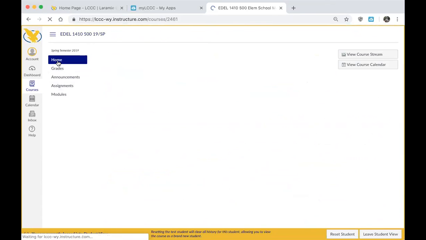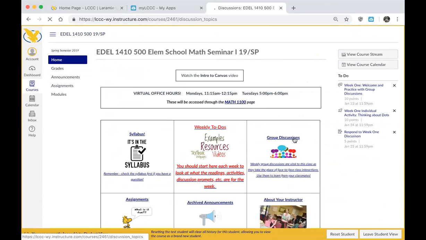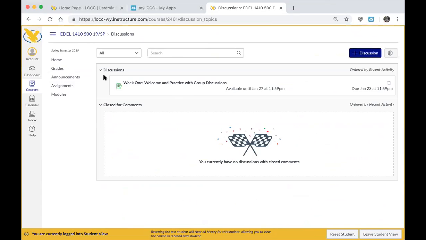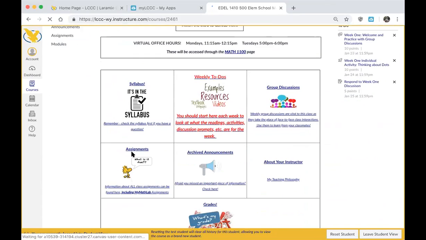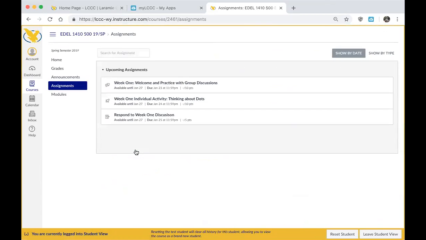Real quick, you can find discussions just as before by clicking on Discussions, if that's specifically what you're looking for. Assignments, just like before, are listed right here. Your assignments for this week are to participate in the group discussion, do your individual activity, and then respond to that discussion.